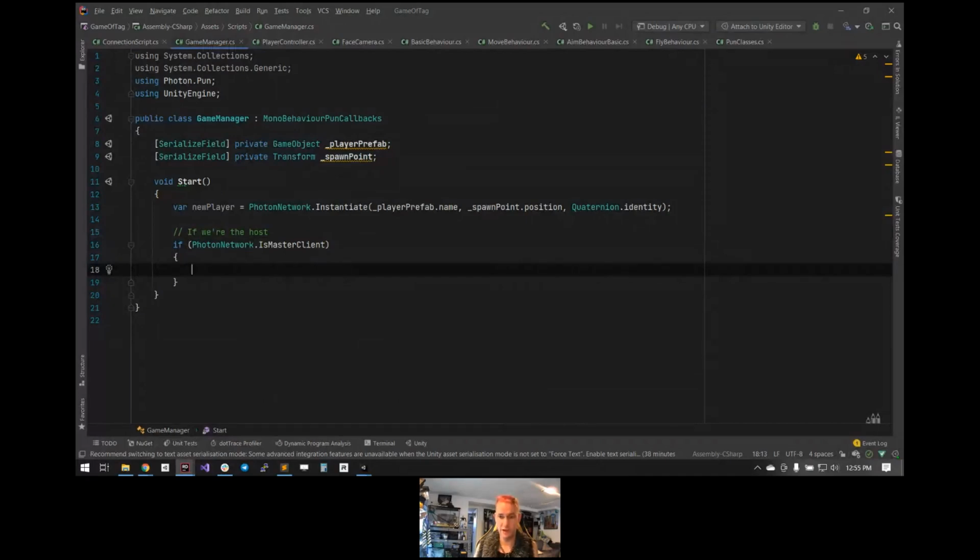So this is where we're going to use something called an RPC. What I want to do is have a method on the player controller called onTagged. It's kind of like an event. And I want to be able to call that method from anywhere, from any other client. It's called an RPC because that stands for remote procedure call. So I'm remotely running a method on another client, and all clients in this case.